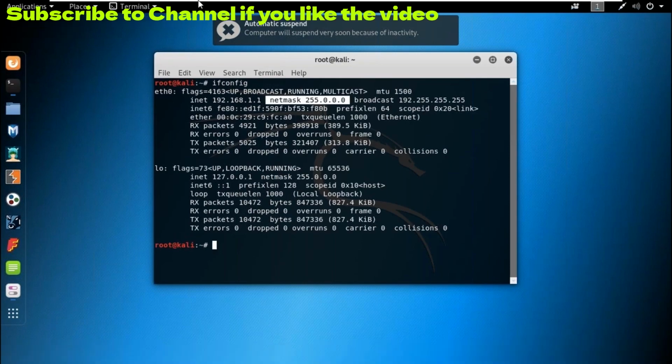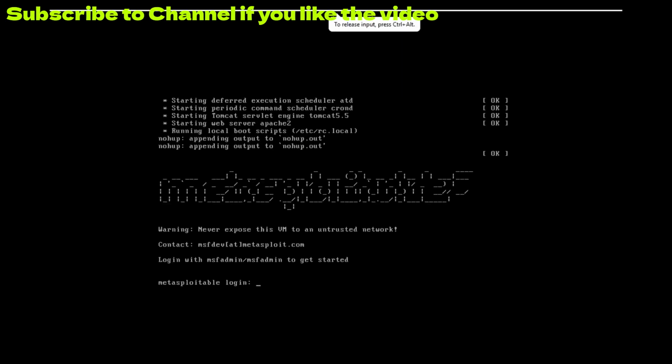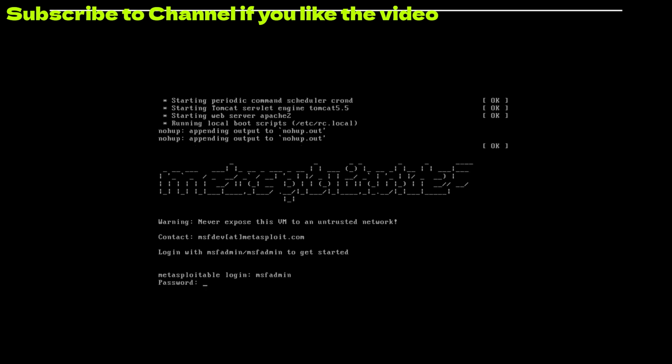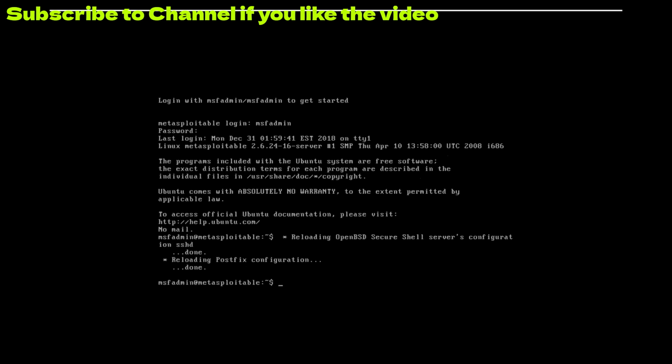Now let's go back to Metasploitable 2. It's powered up. So it's asking for the login. As you can see, it says login with msfadmin and msfadmin for the password as well. So msfadmin, password is also the same. So we are into Metasploitable.